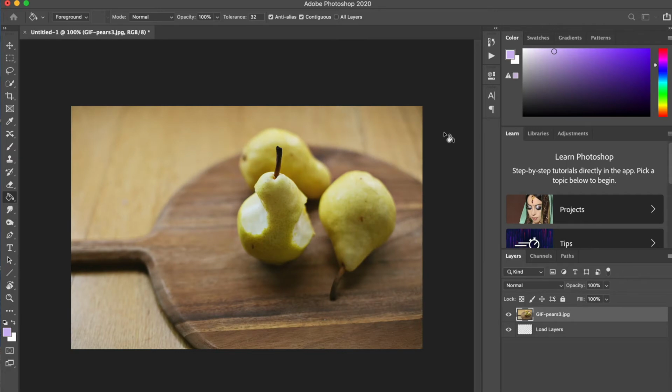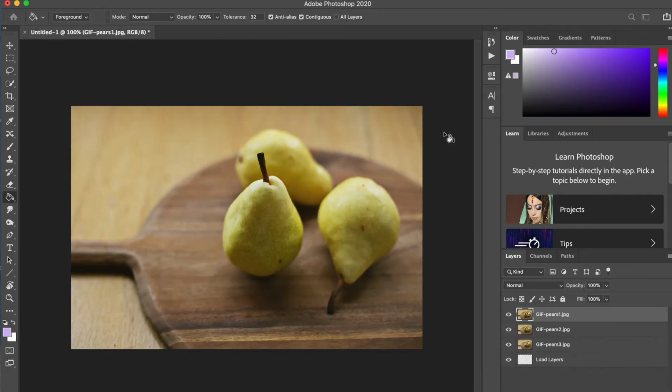Now it's going to take a moment, depending on the number of pictures you are bringing in. It's going to take a little bit longer because they are all loading at the same time. And here you see they load in order. There's pairs 1, pairs 2, pairs 3, and they're all stacked on top of each other in the layer panel. Now for this next part, I'm going to be pulling up my timeline.